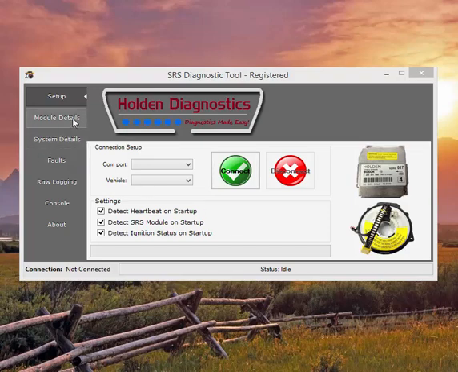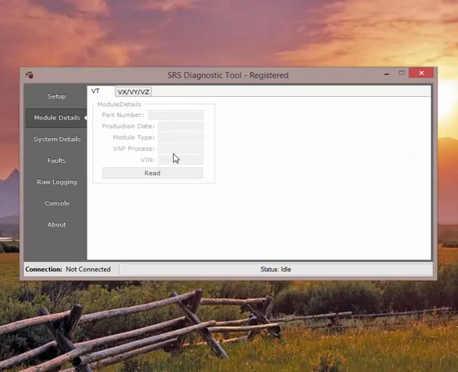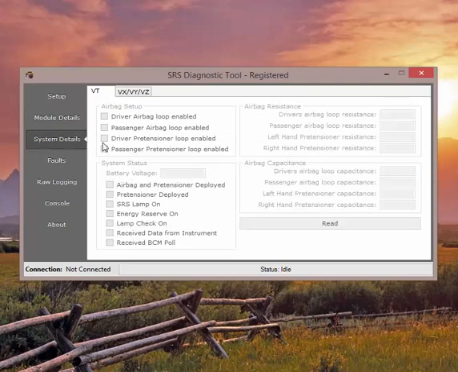It also allows you to see some information such as the module details, part number, VIN, and also system details, being if it's the drive or the airbag setup. Battery voltage, whether the SRS lamp has been turned on, capacitance values, or even resistance values.